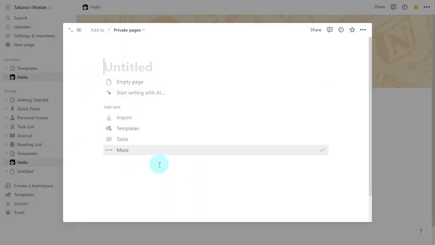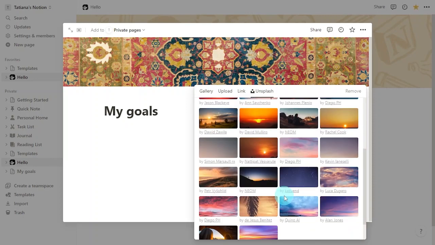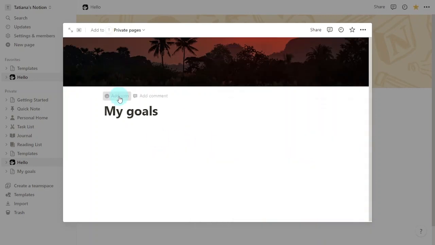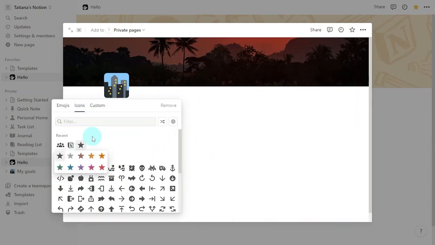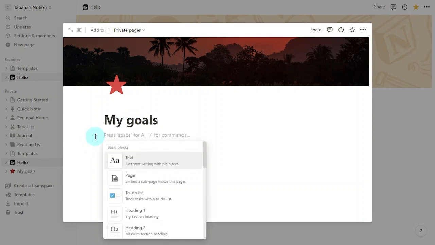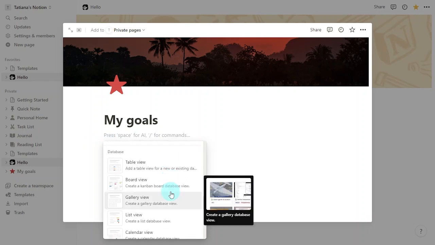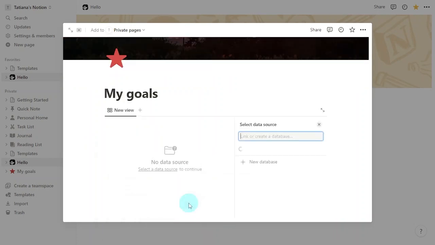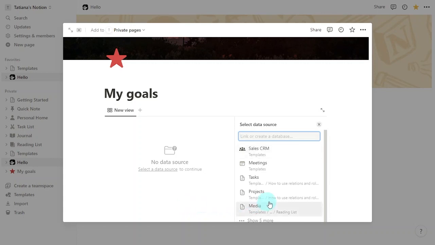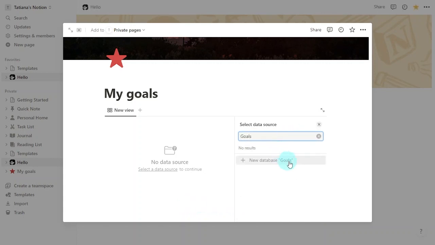The page will be named My Goals, and I will customize it by changing the cover and icon. In the body of the page, I will create a database in the gallery format. I will click on the plus and search for gallery. Then I will choose New Database.